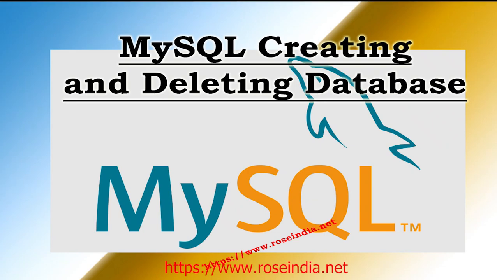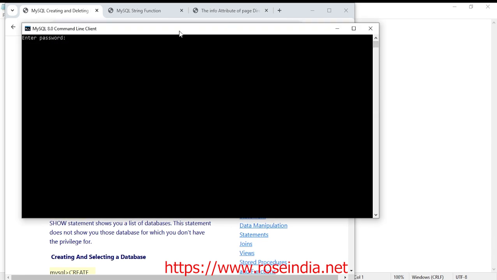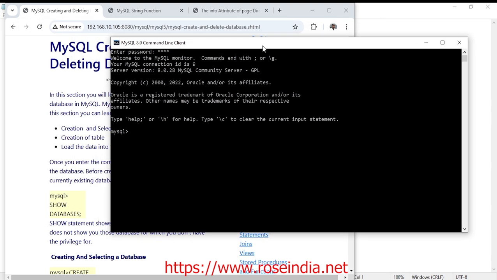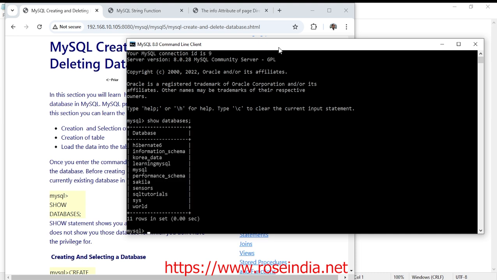Today I will show you how you can create and delete the MySQL database. So I am starting the MySQL command line client. Enter your root password and now I am connected to the MySQL database. I will run the command show databases and you can see these are the databases in my system.